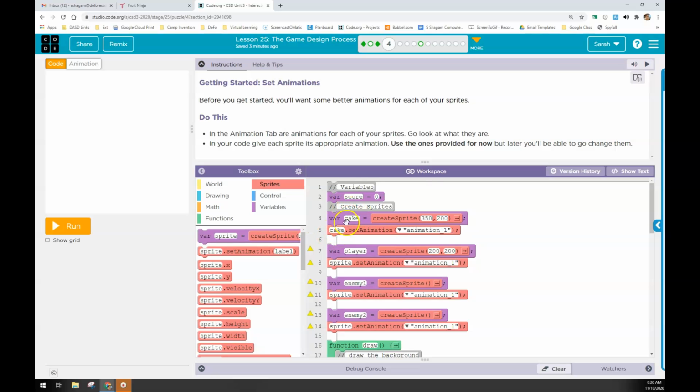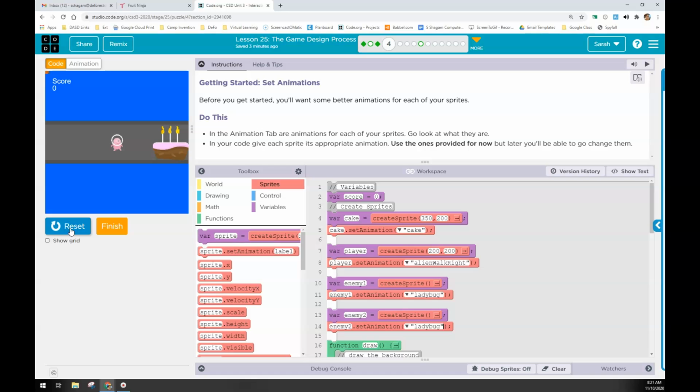Being sure to name the var and then to set animation. Variable names the same. Where is the alien? Enemy 1 and enemy 2 share the ladybug image, and that's okay, you don't need more than one. Okay, so they're off the screen. That's ready to go.